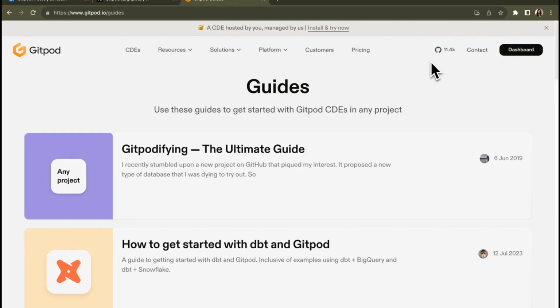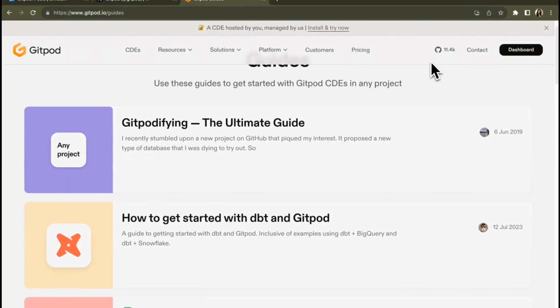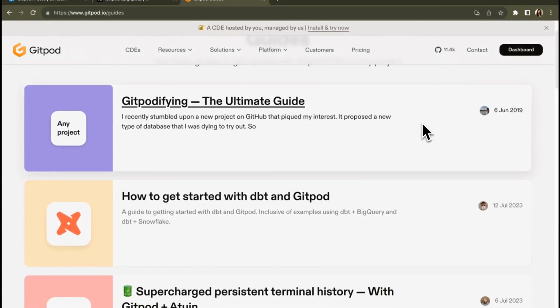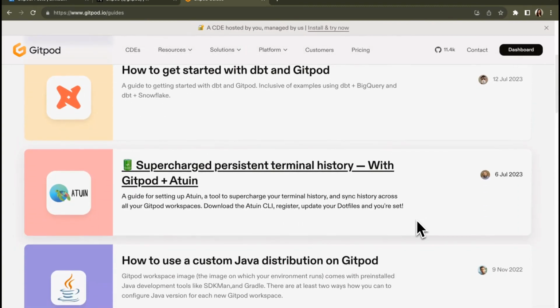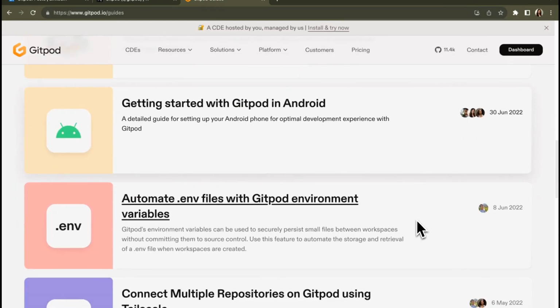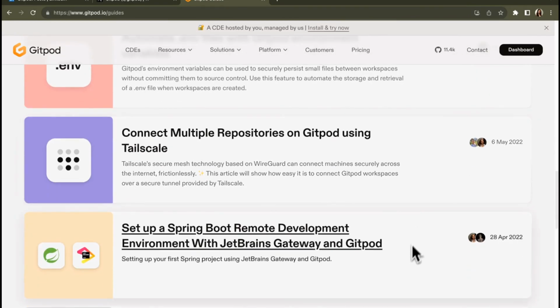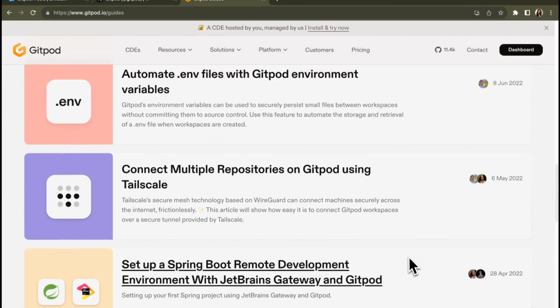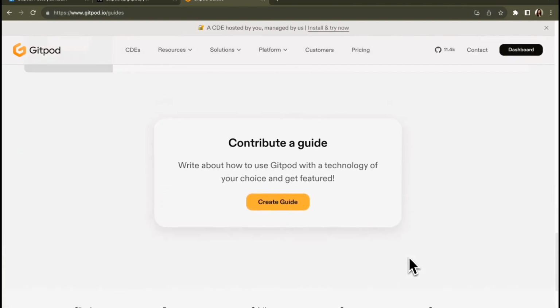In today's video, we'll be talking about the different ways you can contribute to Gitpod and how to become an active part of our growing community. The first way you can contribute to Gitpod is by spreading the word. You can share your experiences using Gitpod on Twitter, LinkedIn, or any other platform. Feel free to write blog posts, guides, record YouTube videos, and let others know why Gitpod is a game changer for developers.